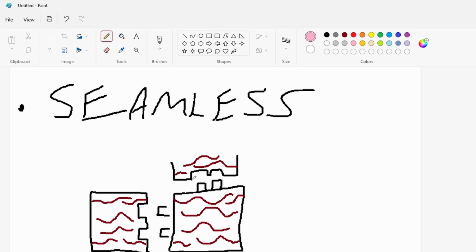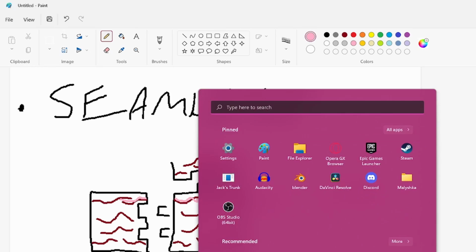So seamless textures. Seamless just means that the texture is going to run off the page and onto the next part, like how Pac-Man in a maze leaves the screen to the right and then comes in from the other side. It's the same thing we're doing with all of our textures. So let me go over real quick how to make a seamless texture.